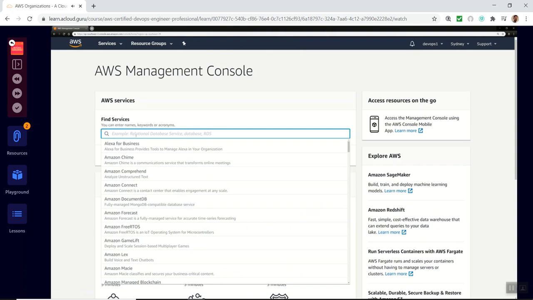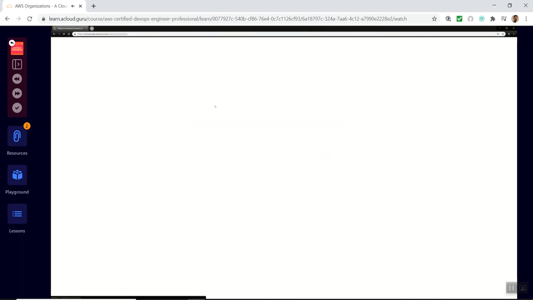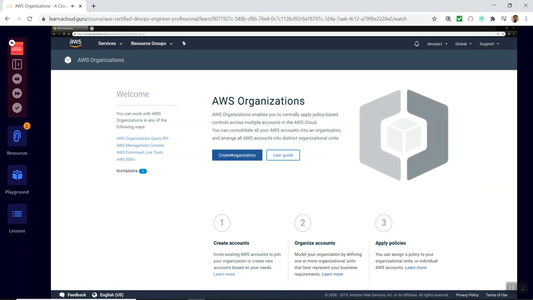So let's go to AWS Organizations. Now I'm going to create an organization. So this is the console here. You can create an account, organize them, and then apply policies across them. If you're already in an organization, this won't look like this for you. And this is why I'm using test accounts, because my main account is already in one.